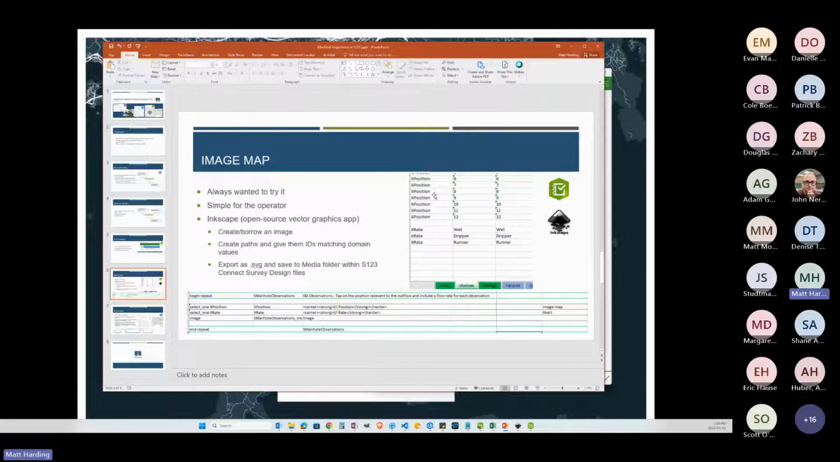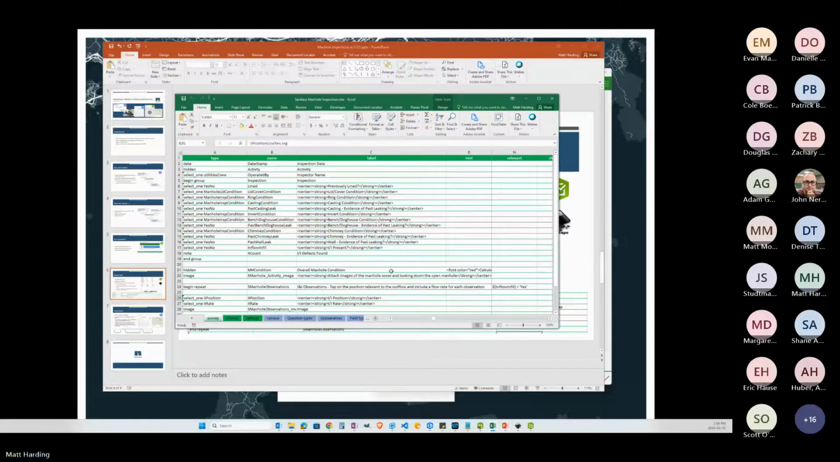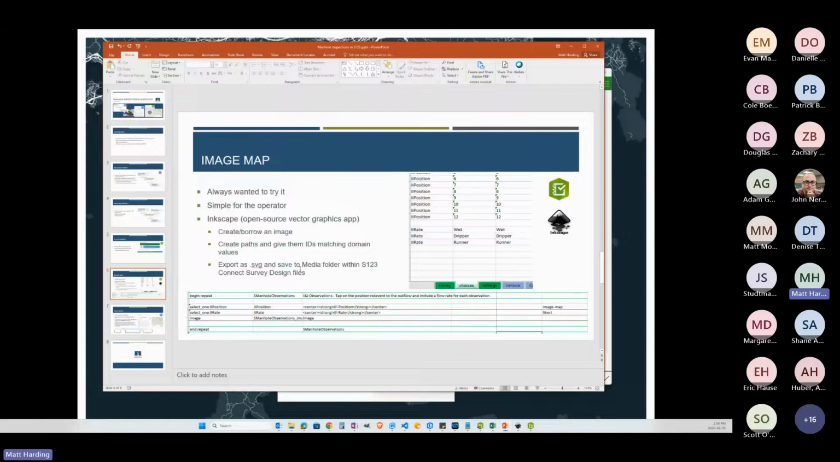It basically uses one of the fields. This I&I position is where the clock face time-part location is coming from. So that's 1 through 12. They're in my choice list within my survey. The question in the survey is just to select one at a time and uses the image map appearance. And then, let's come to that in a second.